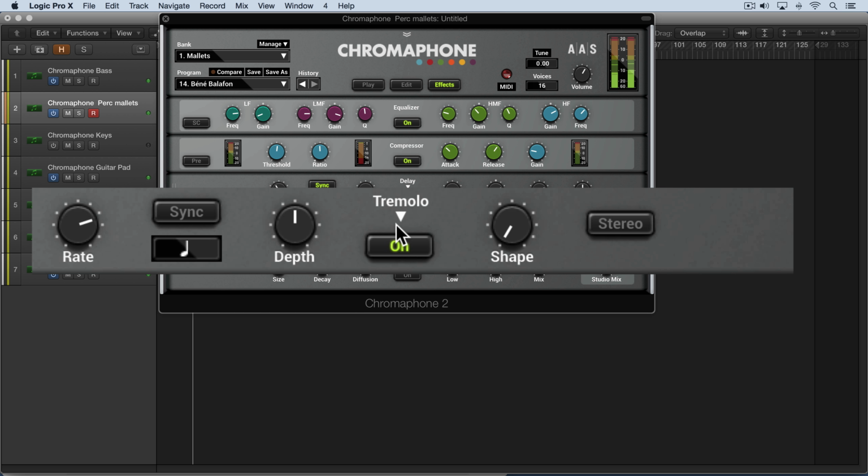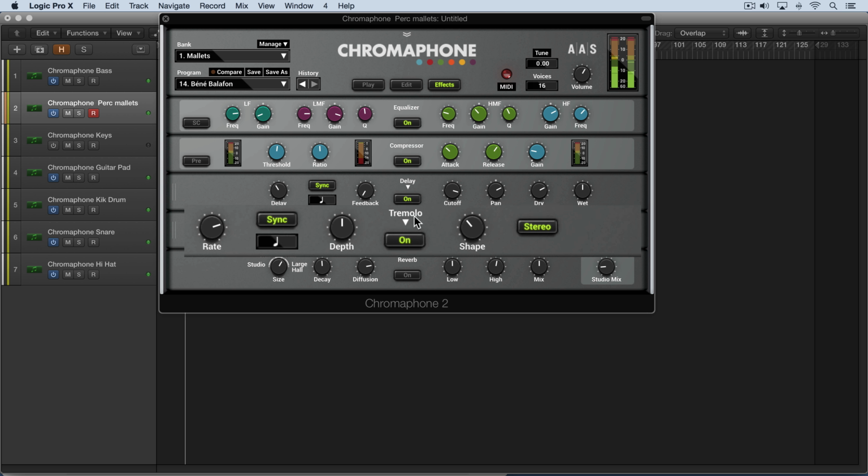After that, we have a tremolo effect, which creates a panning type of effect. So that's interesting, syncing it to tempo.